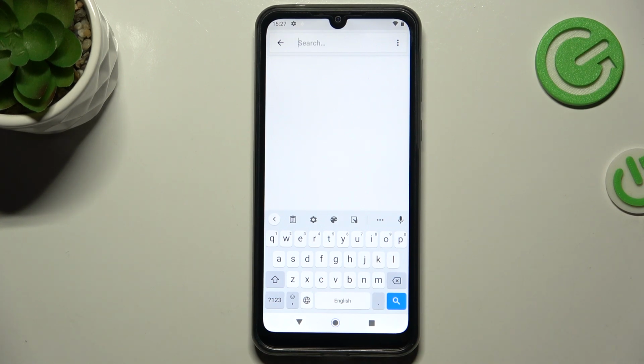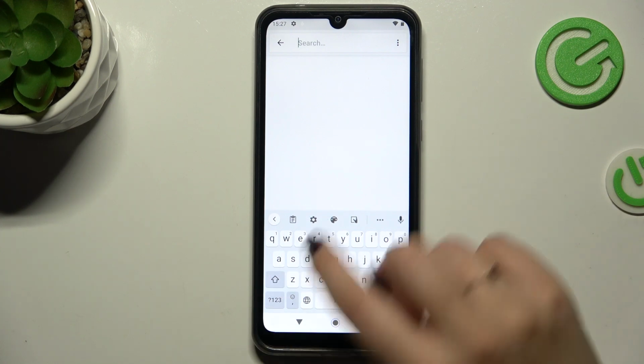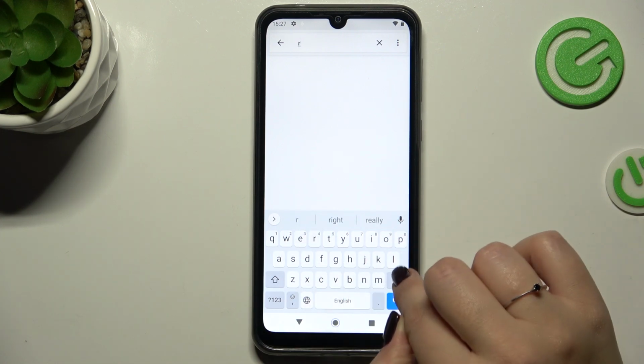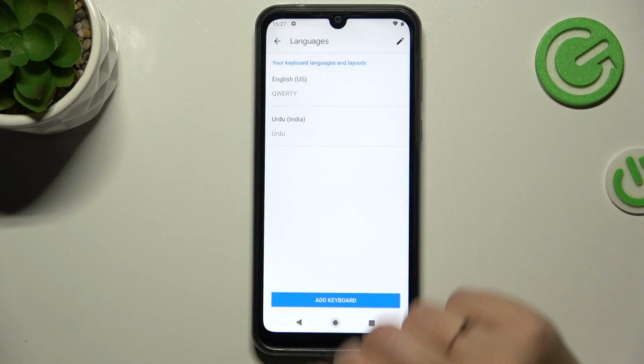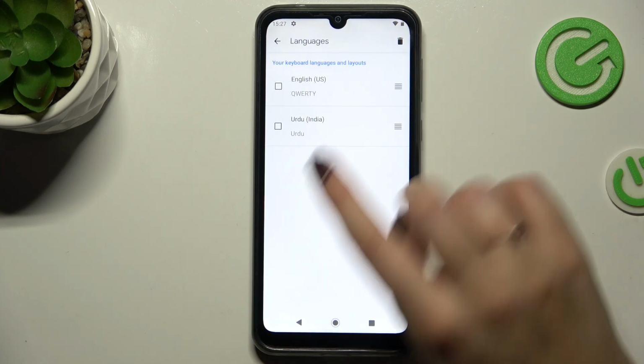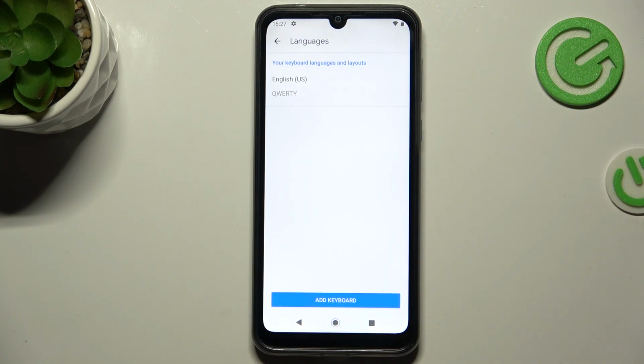So if you want to remove the previous language, simply enter the settings just by tapping on this icon here. Enter the languages again, and here in this step simply tap on this edit icon, mark the language you want to remove, and tap on the trash bin icon. And this is how we can set only one language.